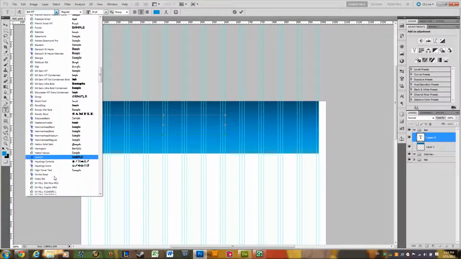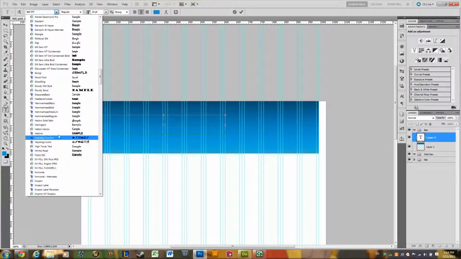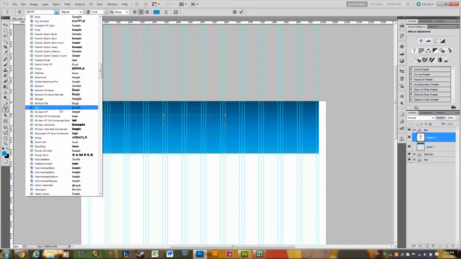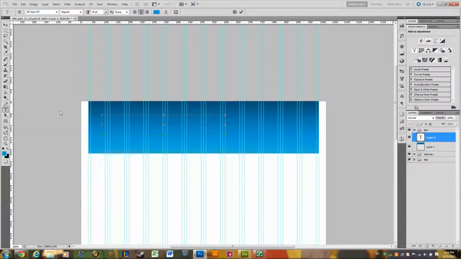Looks like the font I thought I had installed is not installed. So I'm just going to use Gil Sans because that is a good font. Alright, so sorry about that. Alright, first we'll just go ahead and make a banner logo. And spelled right. That's important.